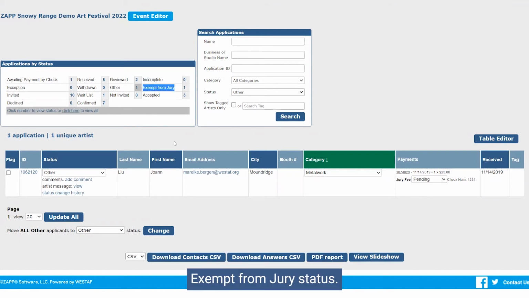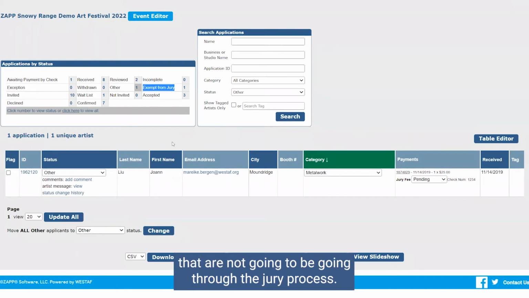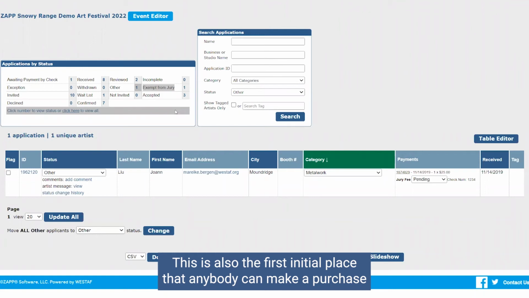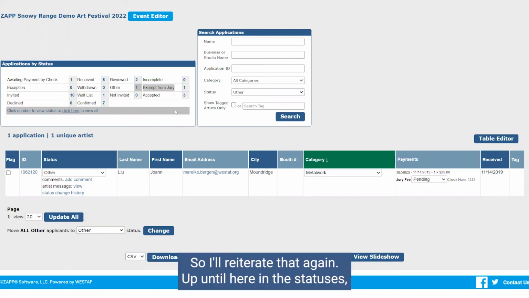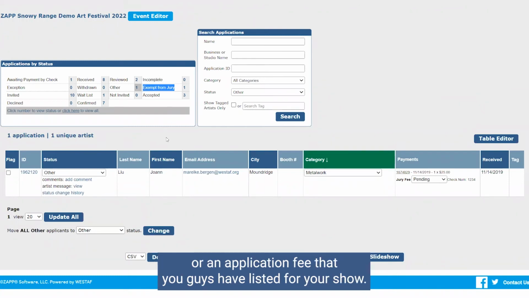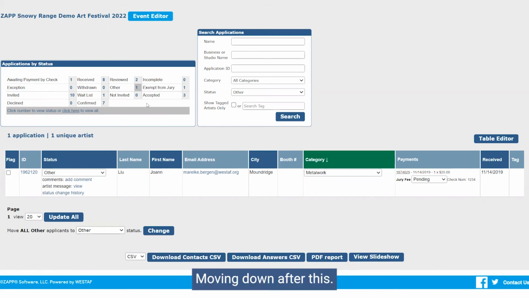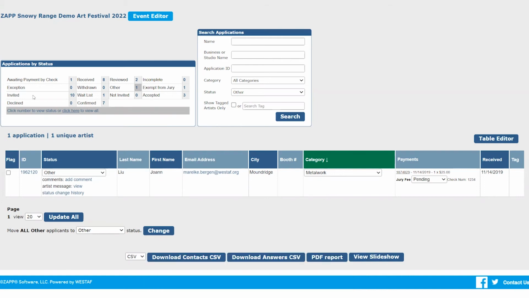Exempt from jury status. These are those award winners. These are the folks that are not going to be going through the jury process. This is also the first initial place that anybody can make a purchase for a booth or anything beyond the application fee. So I'll reiterate that again. Up until here in the statuses, the only thing someone can purchase is going to be that jury fee or application fee that you guys have listed for your show. Moving down after this, everything else, they will start being able to make purchases.